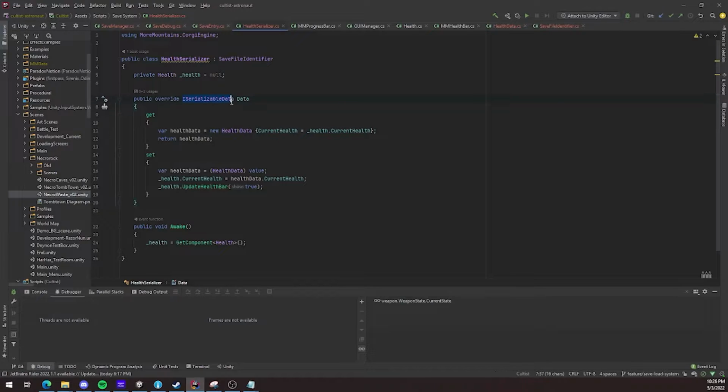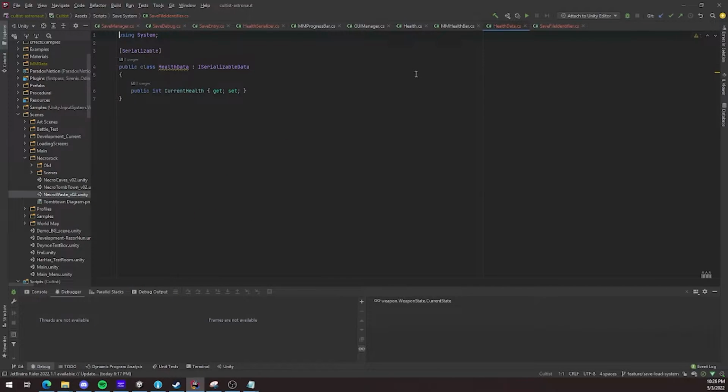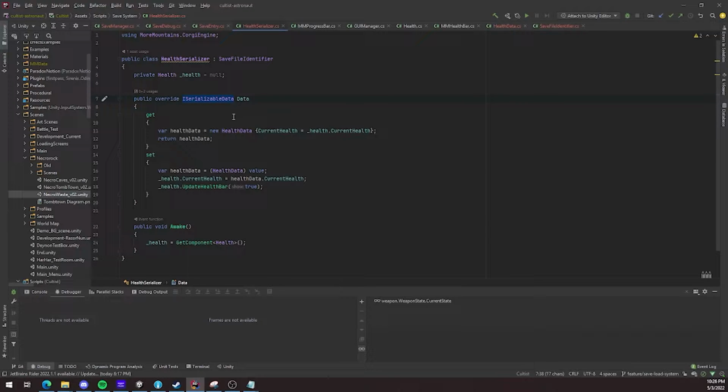And you can see it returns an interface of ISerializableData, which is actually an override from the save file identifier. And this is important. This is how we save our data. So we'll get to that in a second. There's the health data component. Like I said, we can add more. This is the actual class that gets serialized by Newtonsoft. And then the health serializer is basically a way to save it and then, of course, load it.